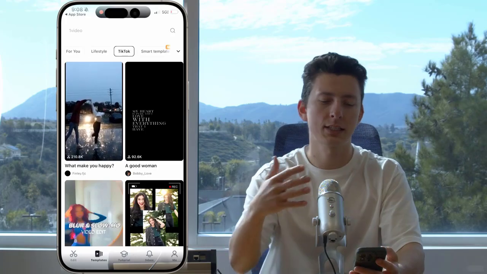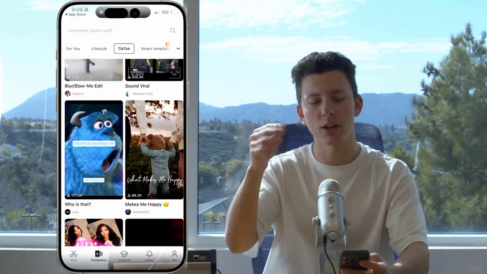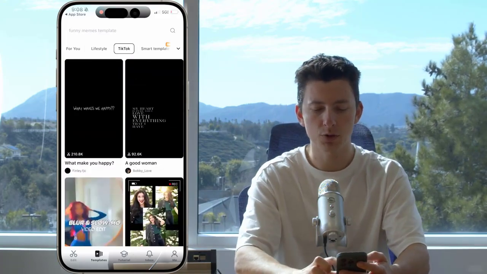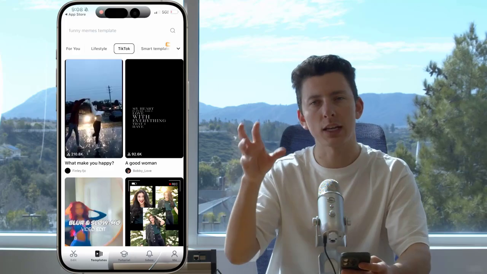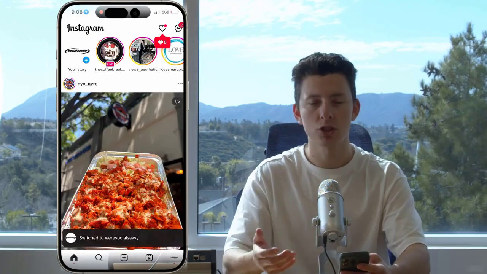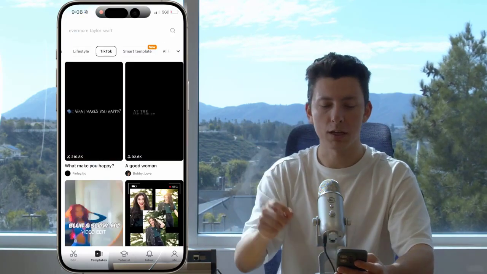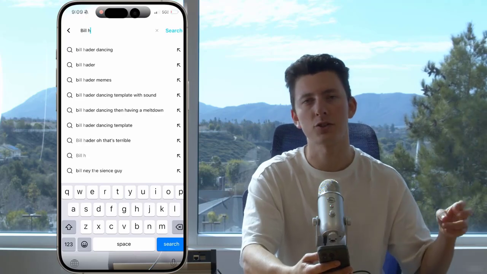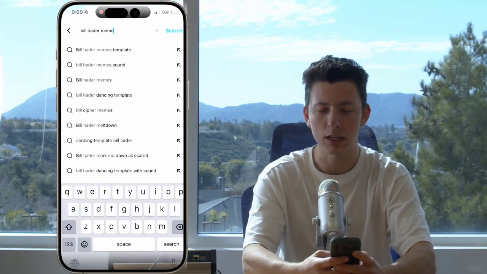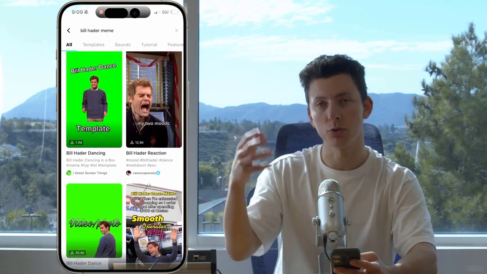So now that we are inside the CapCut app and we've scrolled over to the TikTok option, we are now running through different trending CapCut features. As we scroll through, we could either go through the trending options or we can look for a trend that we have seen. Going back to the meme that we used for our client, you could search the trend or meme. That meme is Bill Hader just dancing with some text over top of him. So if we search Bill Hader meme, right away it's gonna pop up a bunch of memes that you could use for your videos.